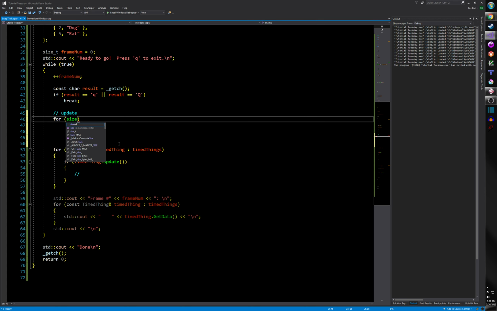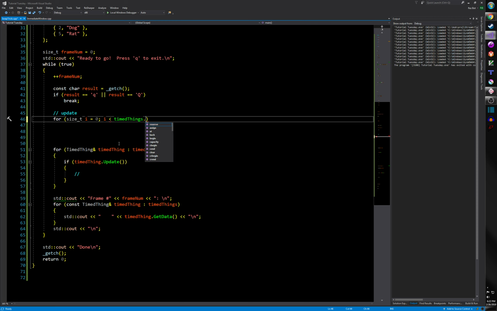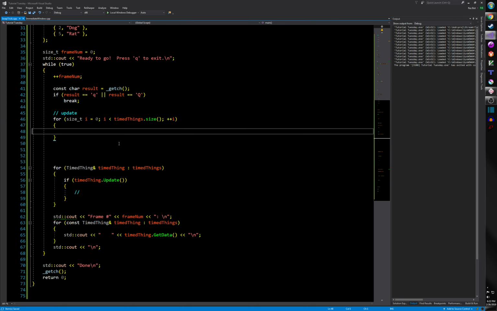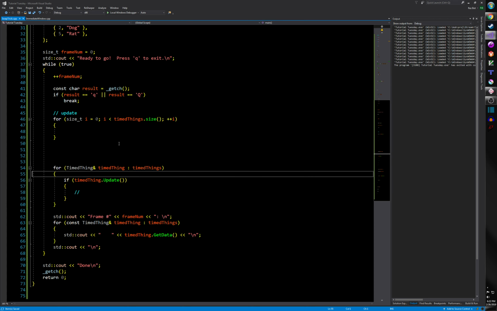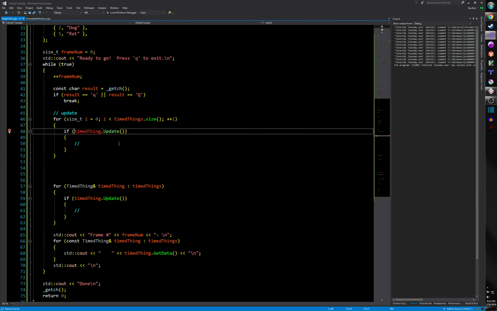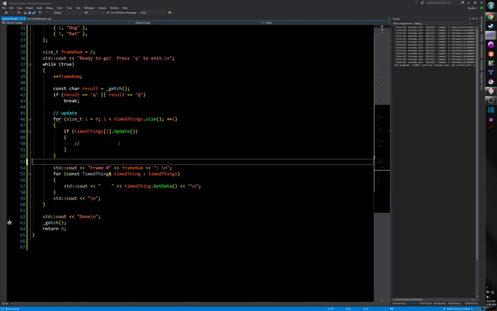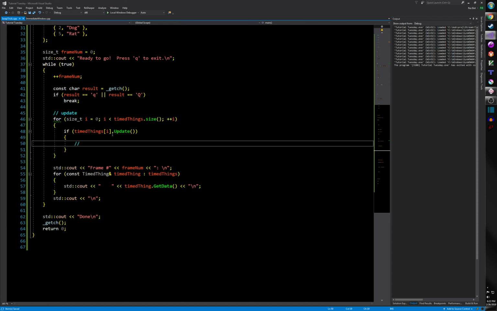So I'm just going to do what I think is a simple version. Iterators get invalidated and they're a pain in some cases, so I'm going to do this really simple method. Timed things dot size plus I. So very basic forward iteration, just using an index, right? So far I haven't actually changed anything. I'll copy and paste this, except now it's not timed thing, it's timed thing sub I, and then we're going to get rid of all this stuff. So this is our new loop. It's the exact same loop, except I'm going through it in a different way.